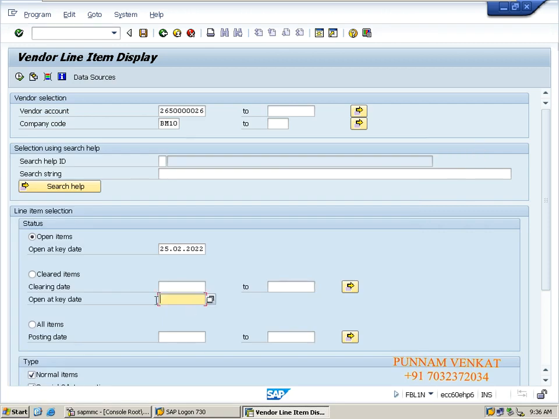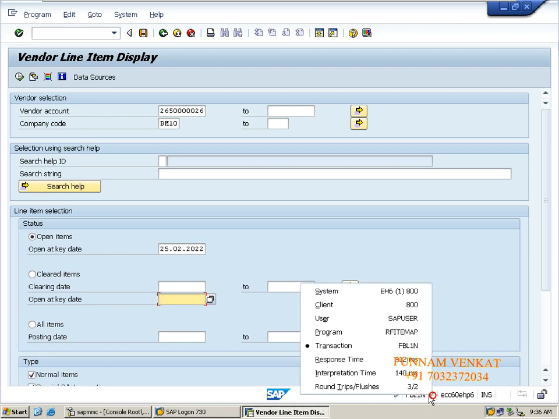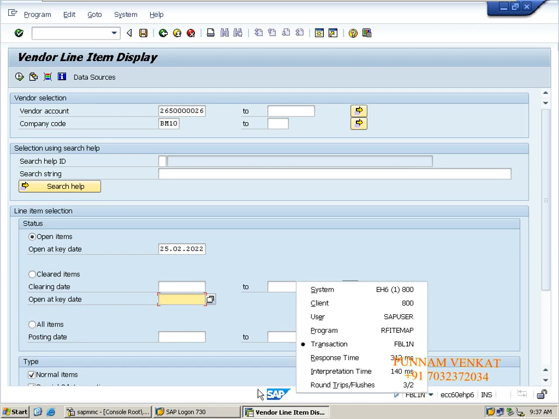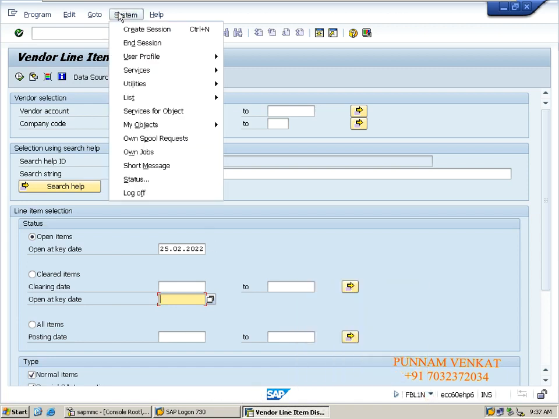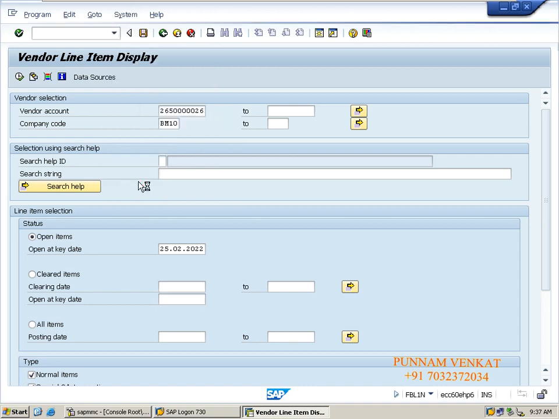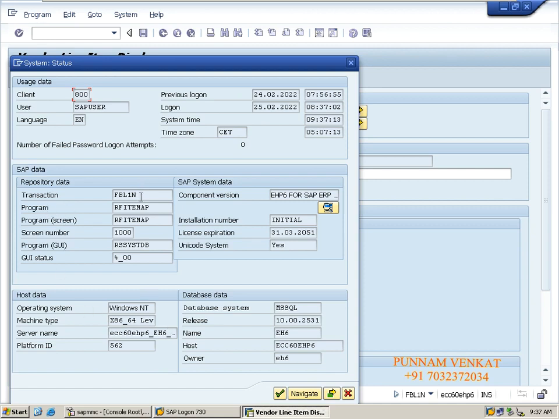Not only this field, you can check any field. Okay, now for example guys, this is the program for the entire screen. You can check it in the status bar, otherwise go to System, click on Status. This is the status bar. Click on Status. Here you see the status program.